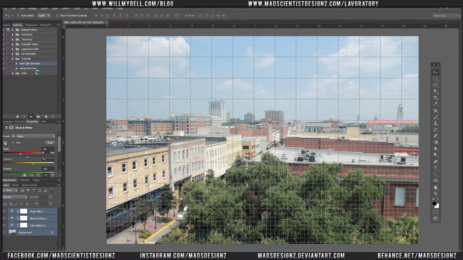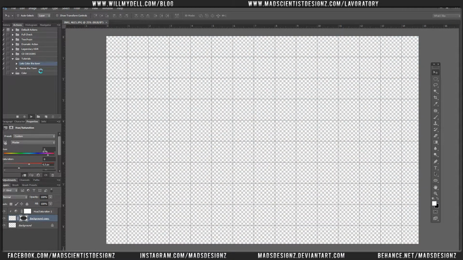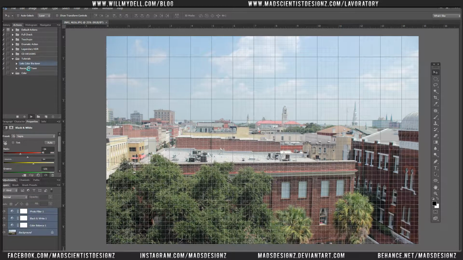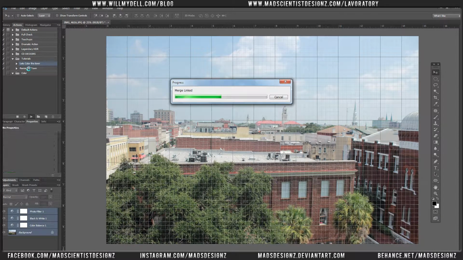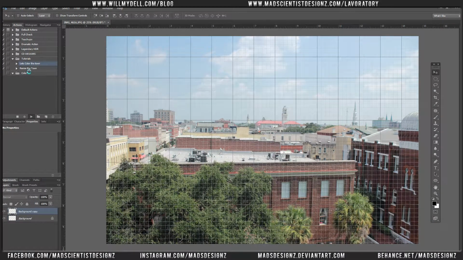So instead of having to go in and create a whole other action for coloring the town at a smaller size, and I don't even remember what I did. I was just picking random stuff. Even though you can go in here and click on this drop down arrow and it'll show you exactly everything you did step by step, but we're not gonna go through all that.